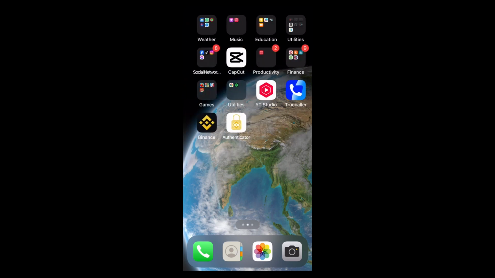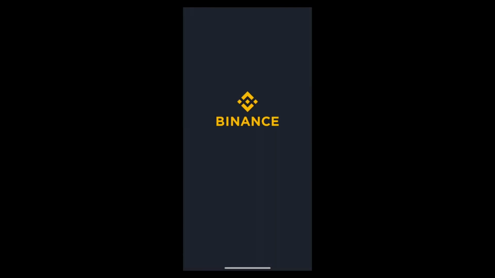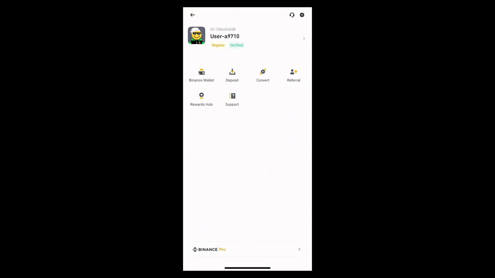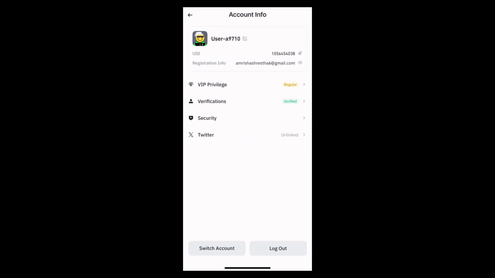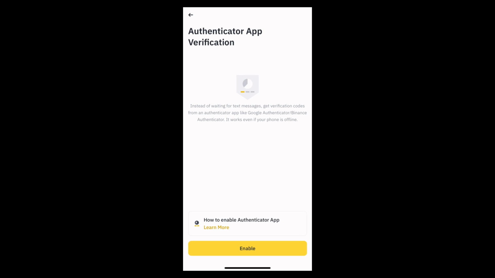First of all, find the Binance app on your home screen. Now open it. After opening the app, here we can find the option of star button right here. Now simply select it. After selecting it, tap onto your user ID. Then tap on to security option right here. After that, tap on to Authenticator app, just like this, and then tap on to enable.